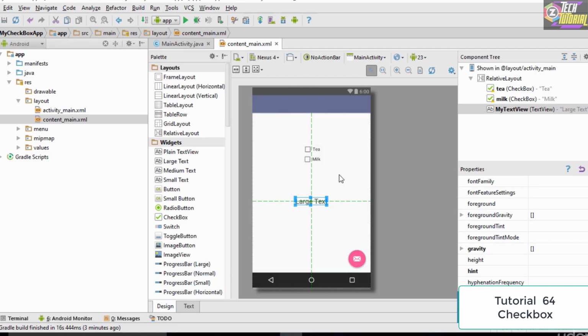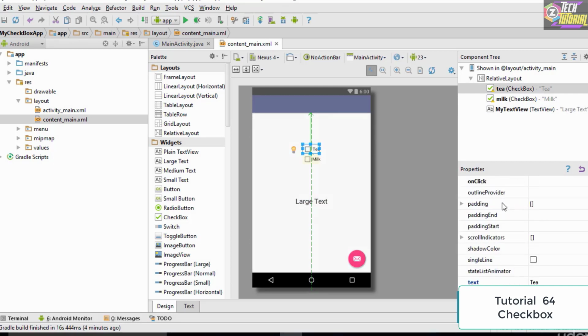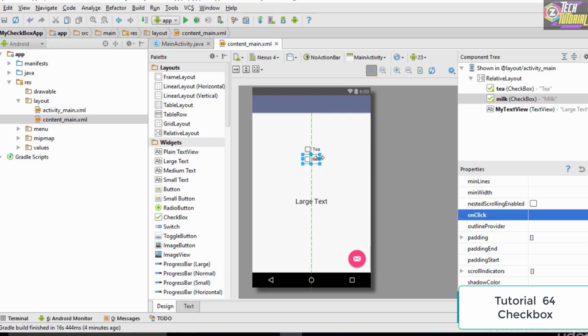So in order to make it happen, what we do is that we select the first checkbox, go to properties, and we are going to add a method to its onClick. So in order to add a method to the onClick, we go to properties and let's name this method as, let's say, onClicked. So we type onClicked, and we are going to add the same method to this as well. So here we also type in onClicked, and make sure that you have assigned the same method name to both of these checkboxes.